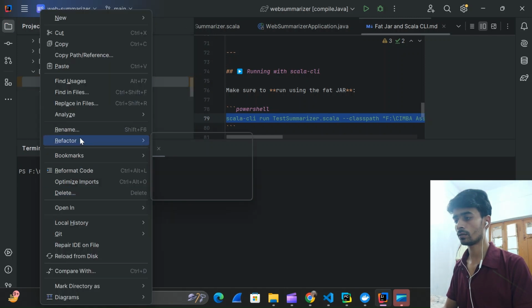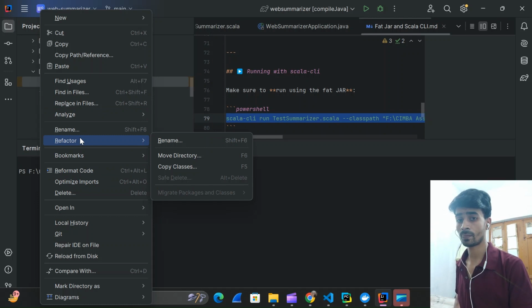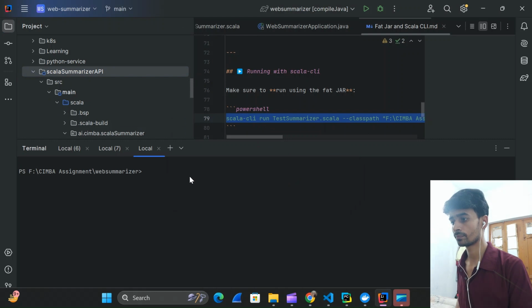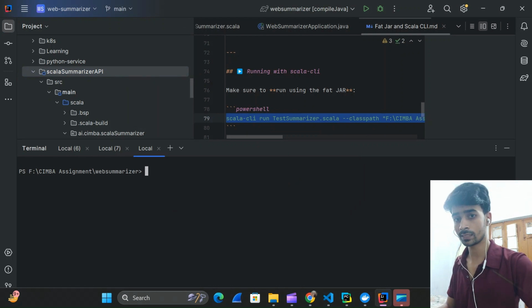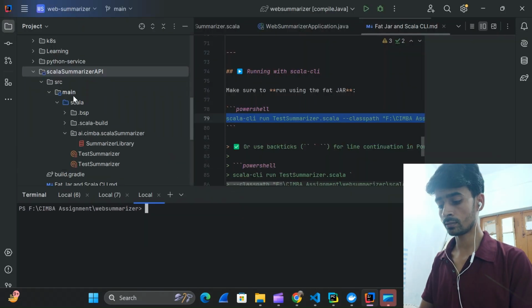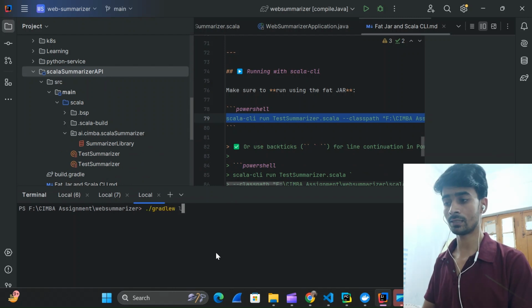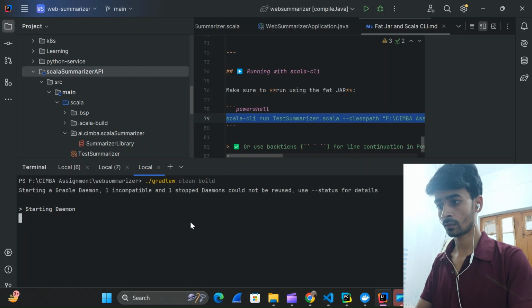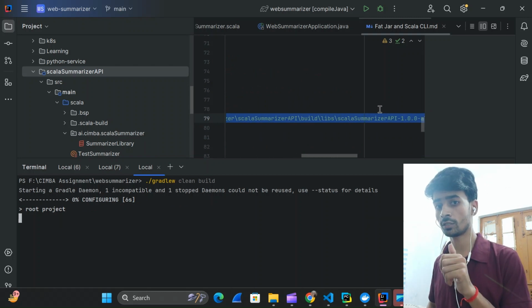To generate this build, we can run gradle build for the Scala Summarizer API. Then it will generate the .jar file. Let me delete it and show you. Okay, so Scala CLI run. We can use this. Let me first generate the .jar file for this Scala Summarizer API. So I can write gradle build. Let's wait. It will generate the .jar file.